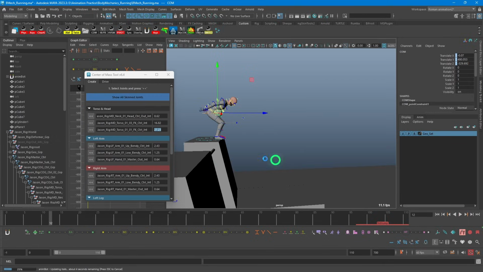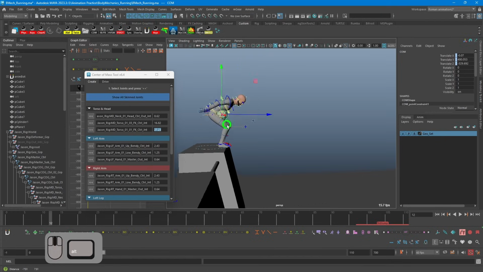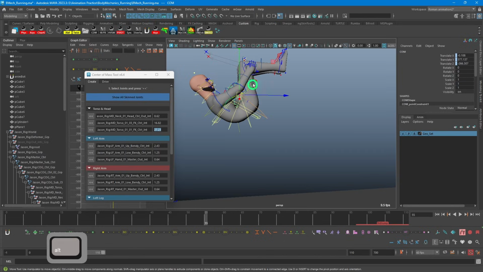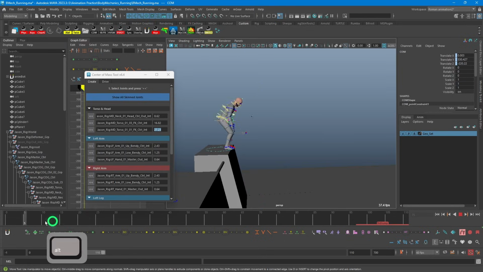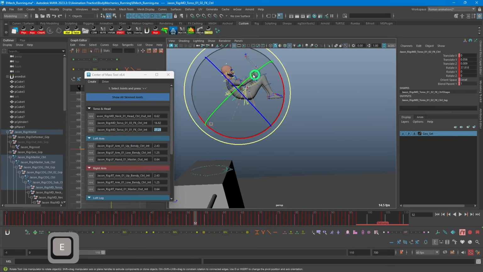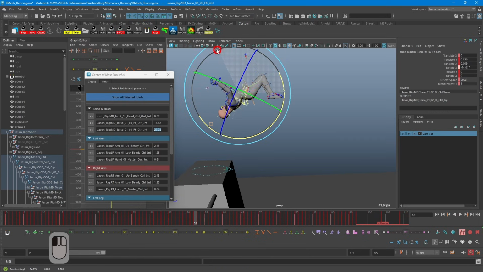This object, the center of mass, can show you the motion trail of your center of mass, and you can tweak your animation to achieve the most realistic movement. As you can see, when I'm moving the body parts, the center of mass is moving proportionally.